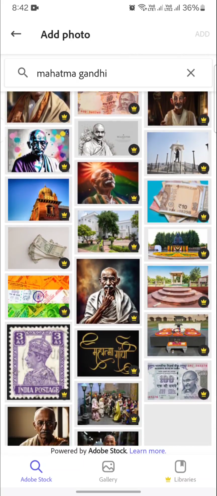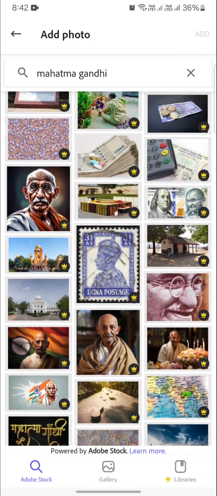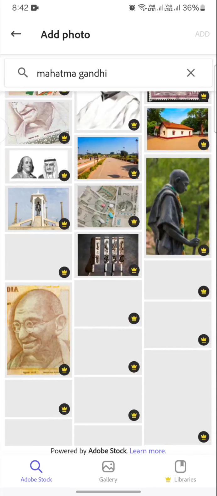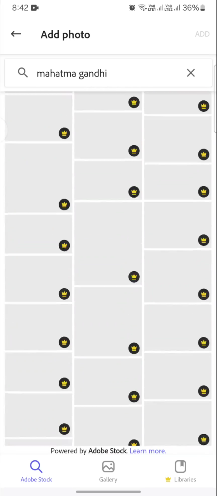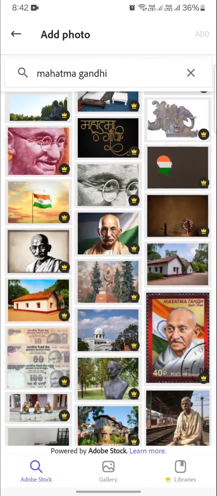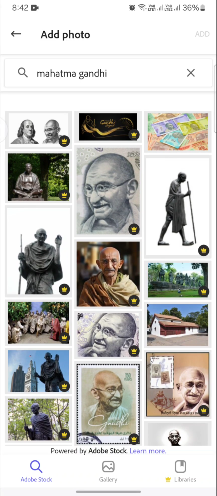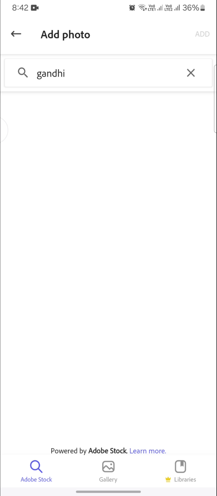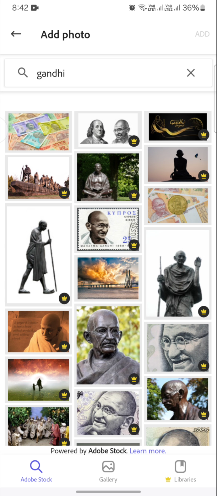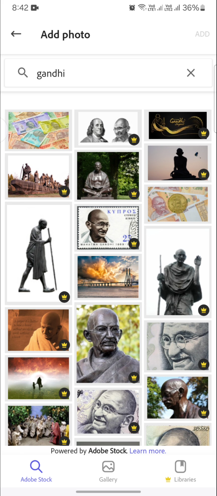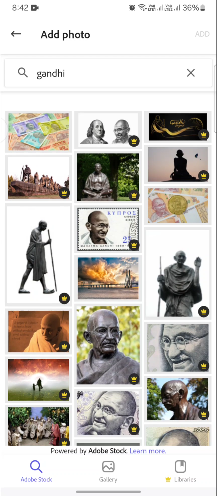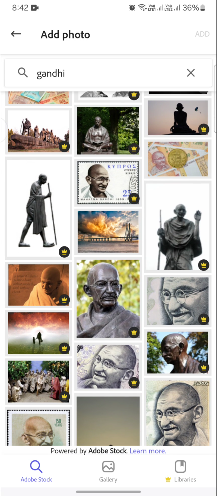You will have to search for that. There is no other option if you want to use this for free. All the photos are premium only. So what we can do is write just Gandhi, remove the Mahatma from it, and see if it gives us any other photo. Still no. You cannot use a premium photo, I think.